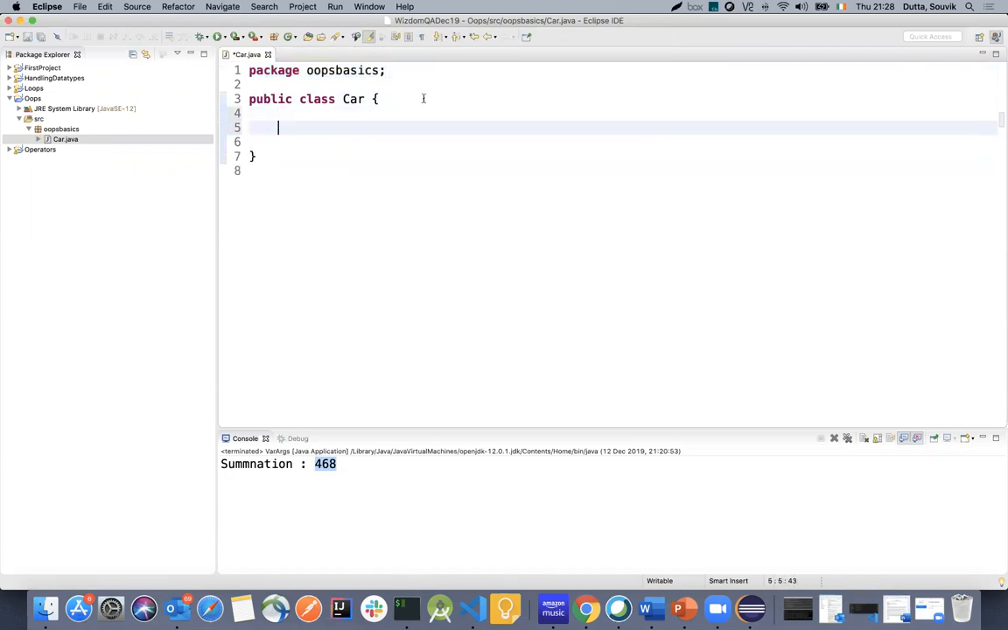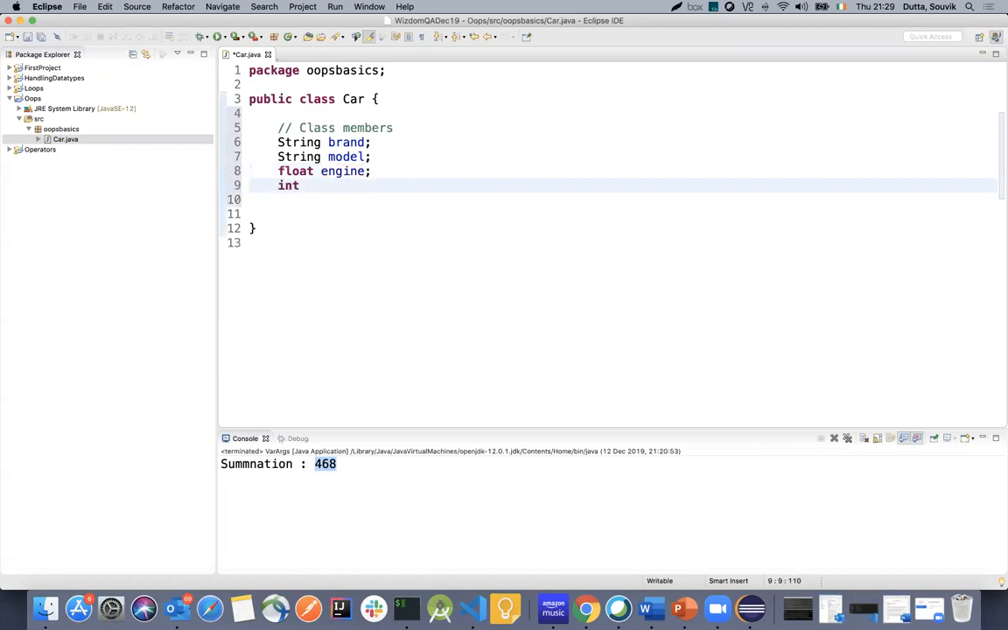Whatever lies within these two curly brackets, we will call class members. Whatever is within the class is called class members. Simple thing. There are different types of members that we will learn, but for now we have variables. We have a variable called string brand, a variable called string model, a float, which is basically your engine size, and then we have your int, which is the number of seats this particular class will have.